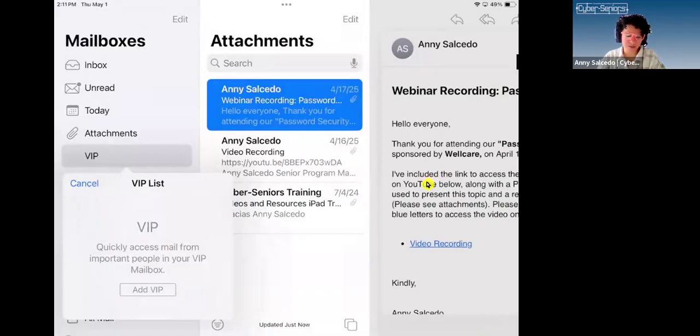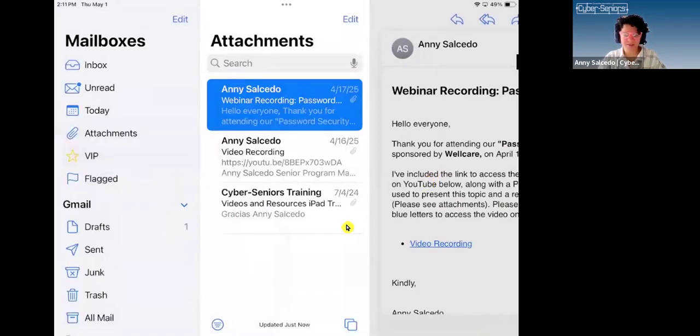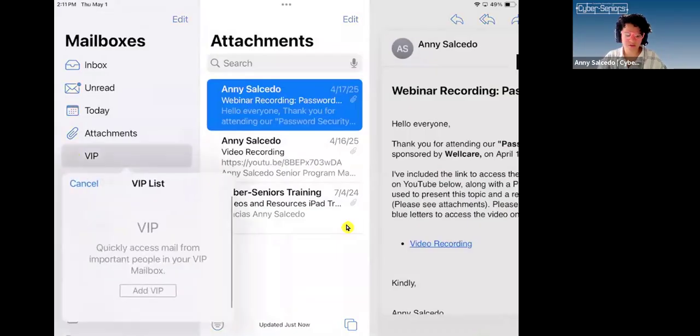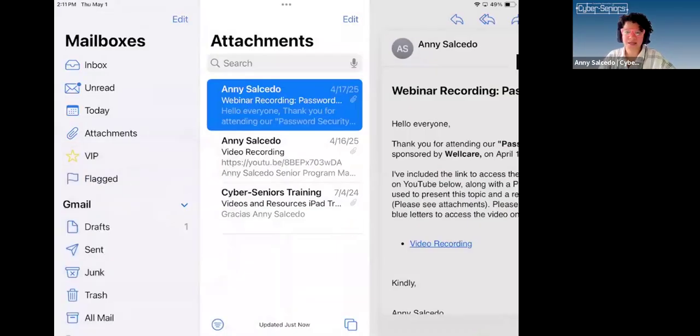Whenever they communicate with you, you can refer to VIP, which is only for those people who you have marked as VIP. It will filter any other messages. You will only see those messages in this folder in particular, okay? That is the VIP list.